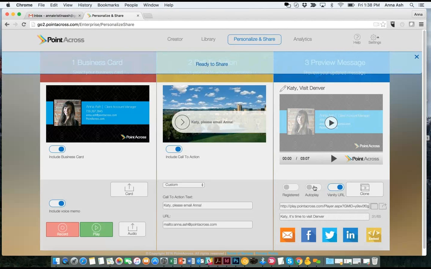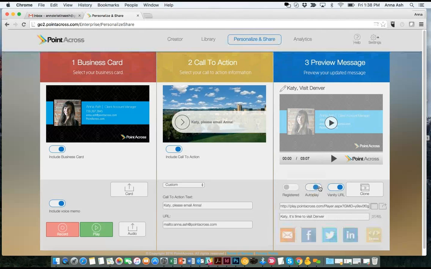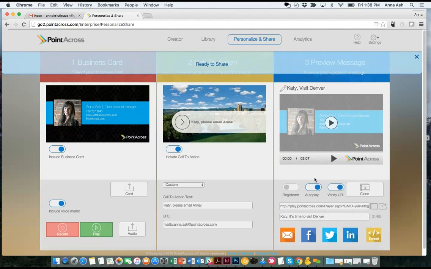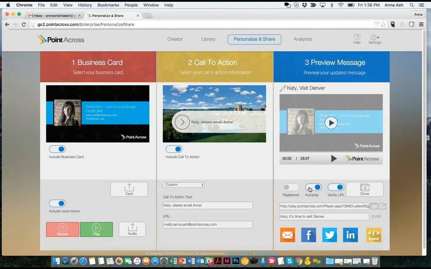Another thing I would encourage you to include is autoplay. Again, we want to minimize the steps the recipient has to take to see your message. So let's turn that on, and basically she just hits play when she sees this video message in her email, and it's going to start playing in her default browser.